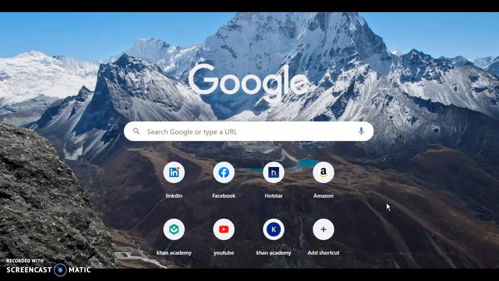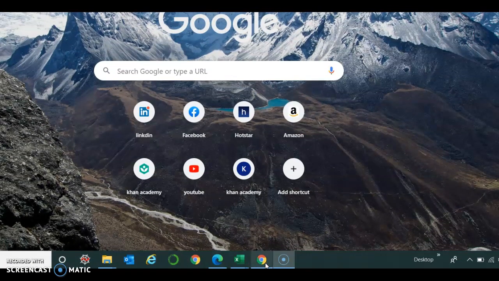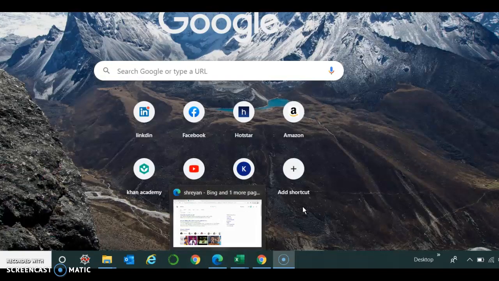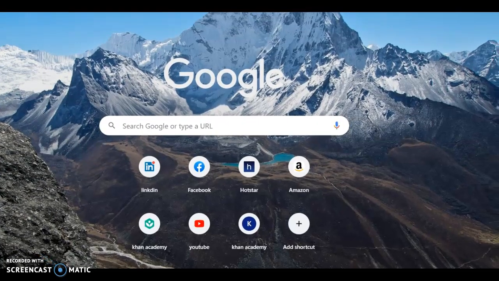Oh, hi everyone. Today I'm going to be showing you how to add a shortcut in Google. I'm sorry, Google. We're going to learn how to do it in Google Chrome, in Internet Explorer, and in Bing. Okay, so without delaying, let's get started.